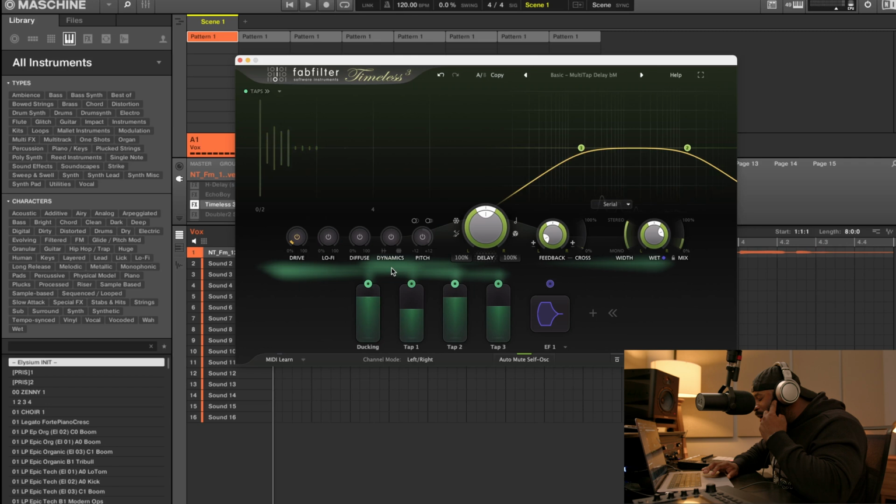So you hear how the vocal still maintains its presence, which is, if that's the effect that you're going for, then you can definitely achieve that with Timeless.